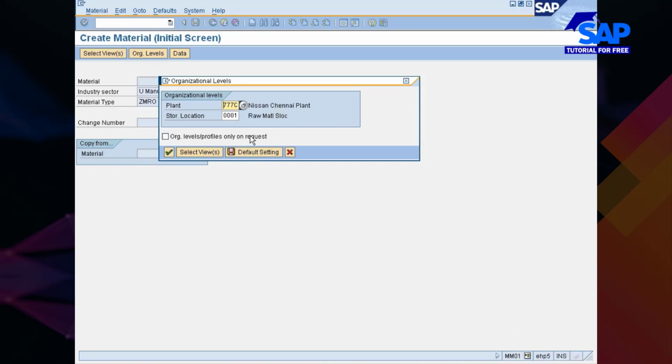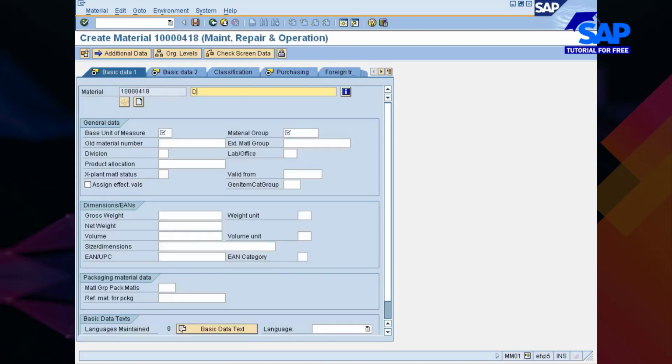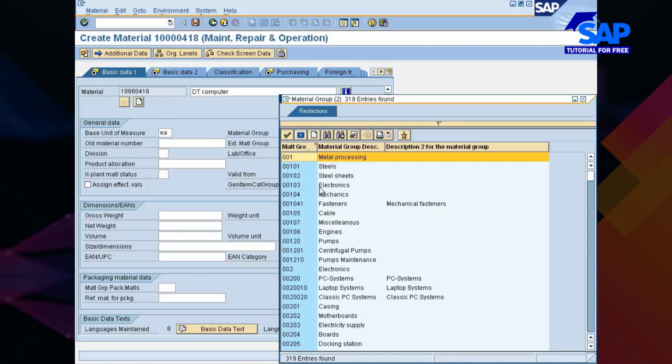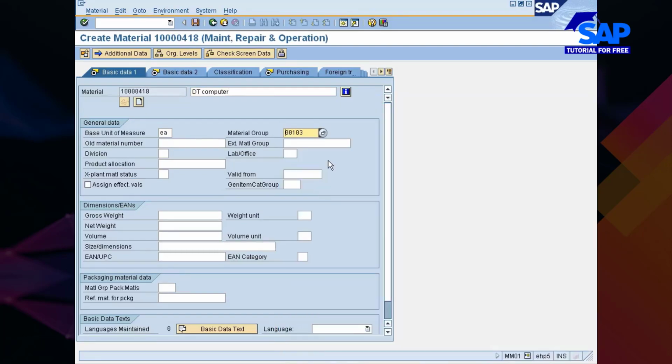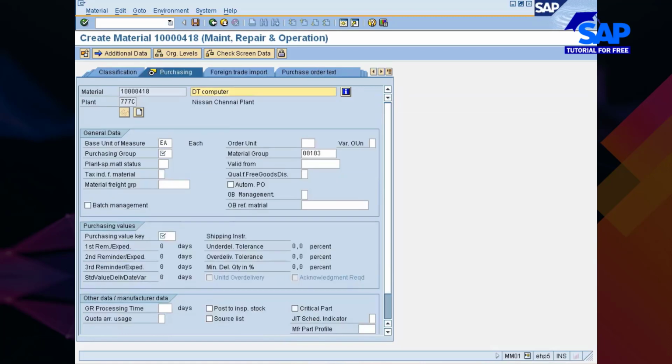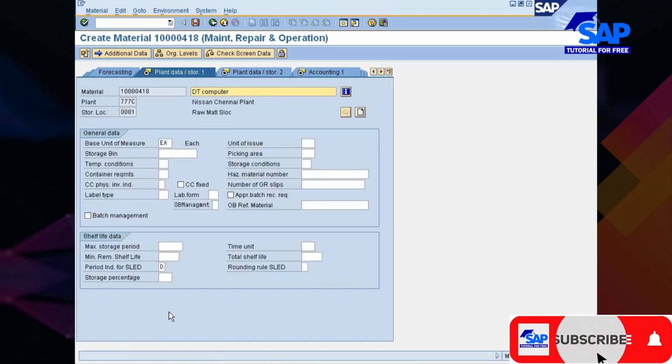So what I am going to do now is create a new material, something called 777C. I would call it desktop computer. I would go with electronics as the material group. Okay, and purchasing group as NIS, purchasing value key ZN, GR processing time 1.